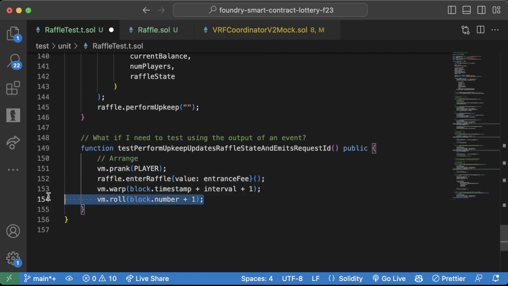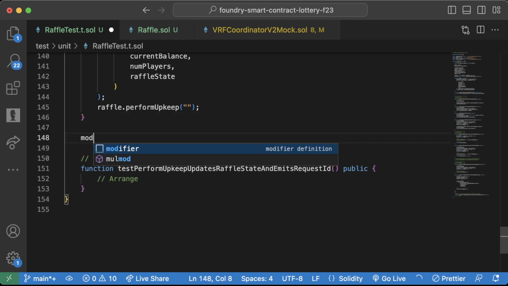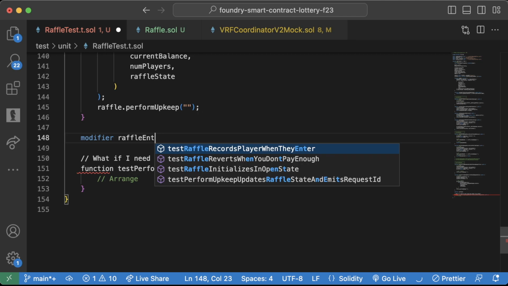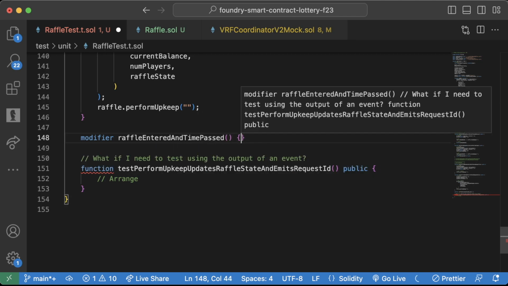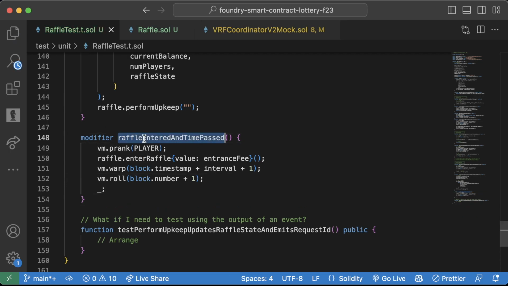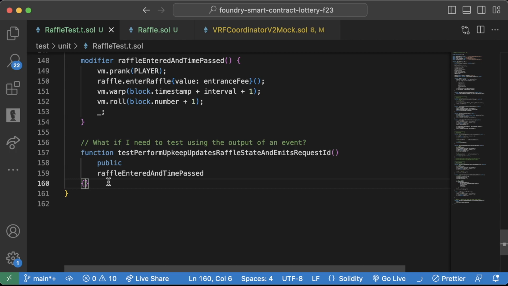You know what? I am going to make it a modifier. I'm going to copy this. We're going to make it here. Modifier raffle entered and time passed. Cool. Public raffle entered and time passed. Okay, great. We got a little modifier for that.